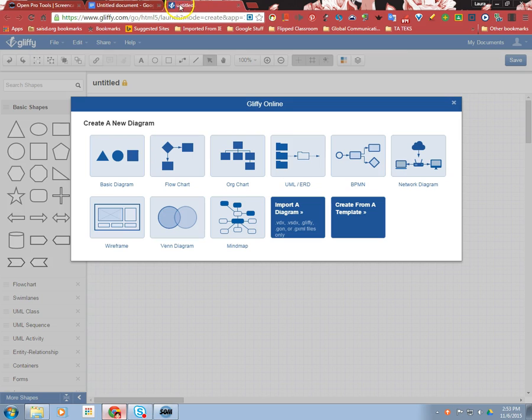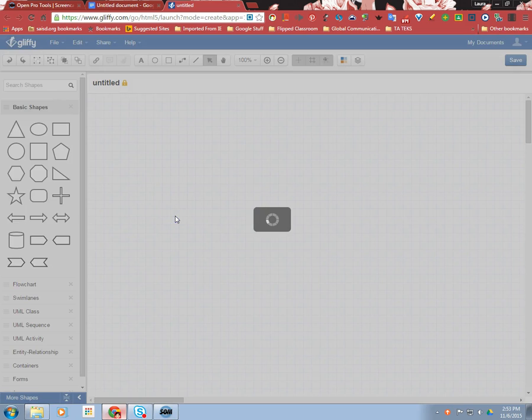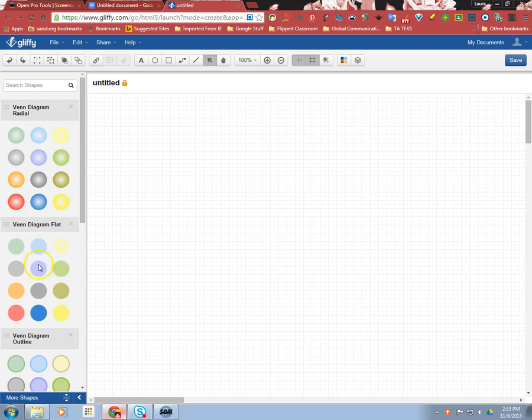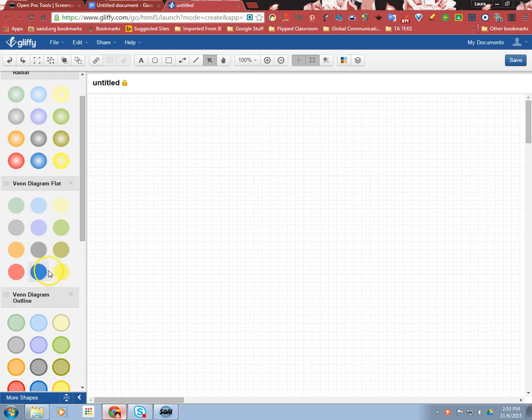This way, it just opens in a new tab, and I can select the type of diagram that I want to create. So if I want to do a Venn diagram, I can click Venn diagram, and it will automatically then change my options over here on the left-hand side. So then I have some different types of formatting for my Venn diagram. And so I'm just going to choose, I'm going to do the flat. It seemed to look a little better when I did flat.